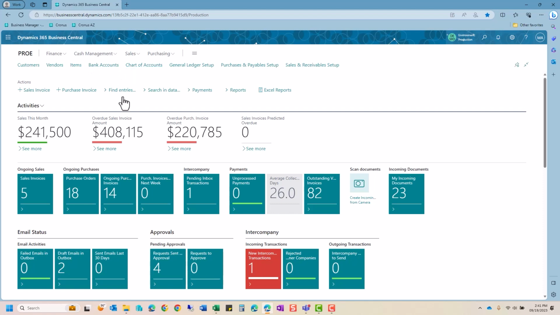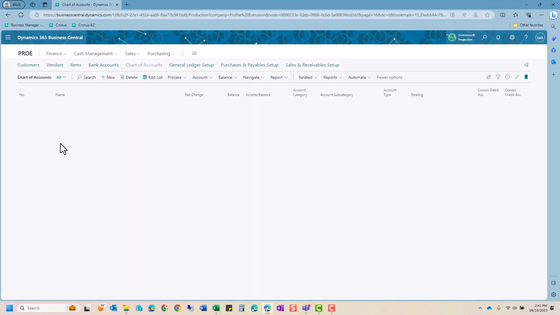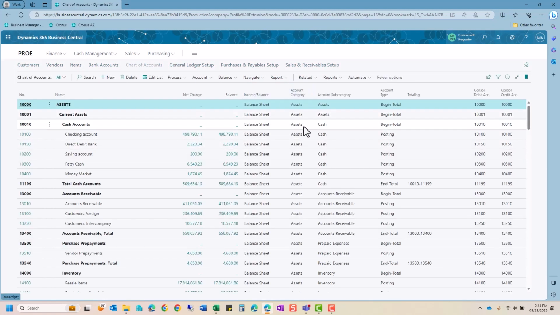One aspect of it that is a little bit different is, if I go into the chart of accounts itself, you'll notice that I have an account category and account subcategory. So account category is an asset, liability, equity, income, cost of goods sold, or expense. So you're going to tag the account to be one of those. Those cannot be changed. Those have to be set.